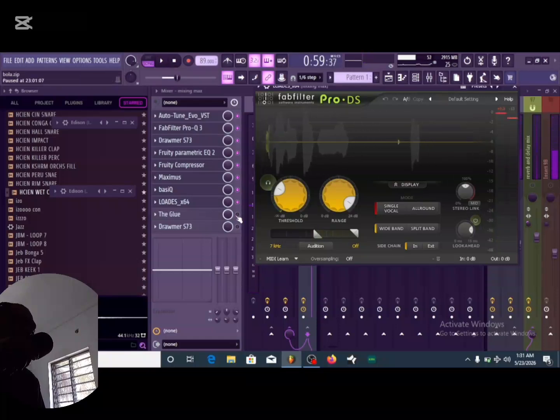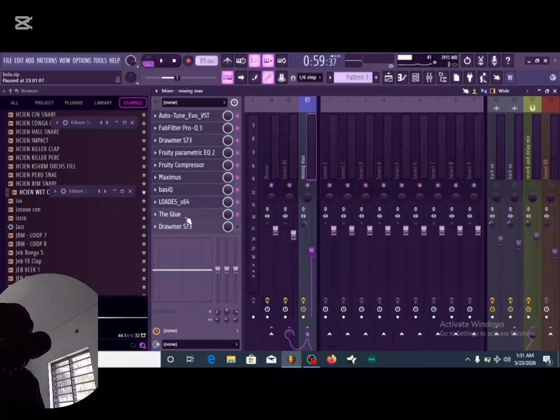And that was it. Then the next thing I added was glue. This is meant to kind of make the vocal, all the elements, basically all the plugins you have inputted since, to make it tight and make the vocal very, very present.